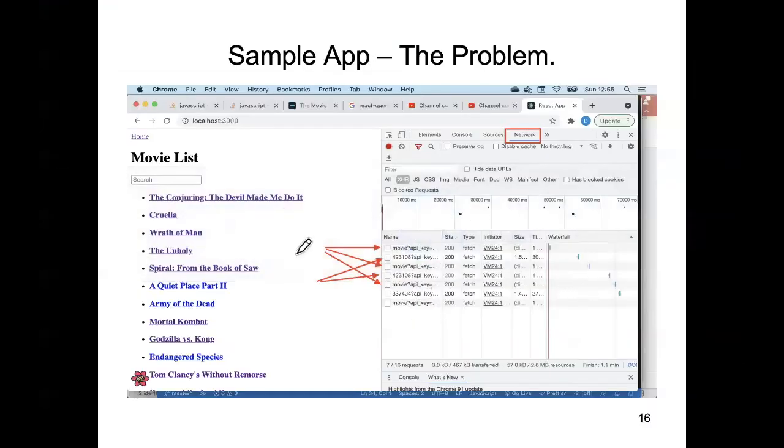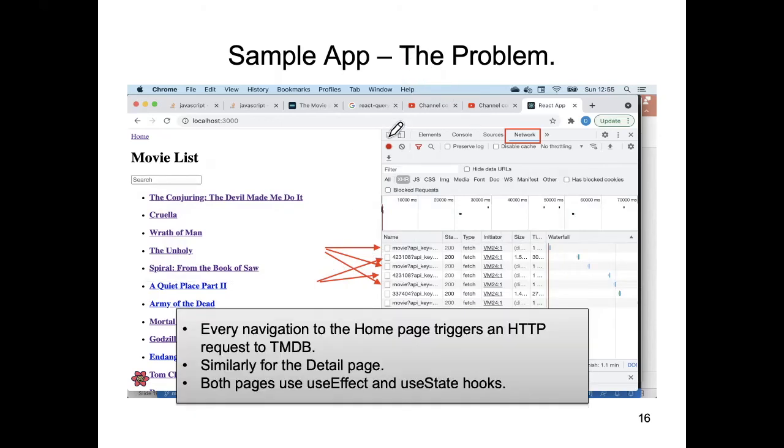This is what I'm showing in the screenshot here. All the HTTP requests that were being made as a result of me flicking back and forth between the home page and, let's say, the same movie details page. And you can play with that yourselves. So this is clearly a problem, right? What's the solution to it?